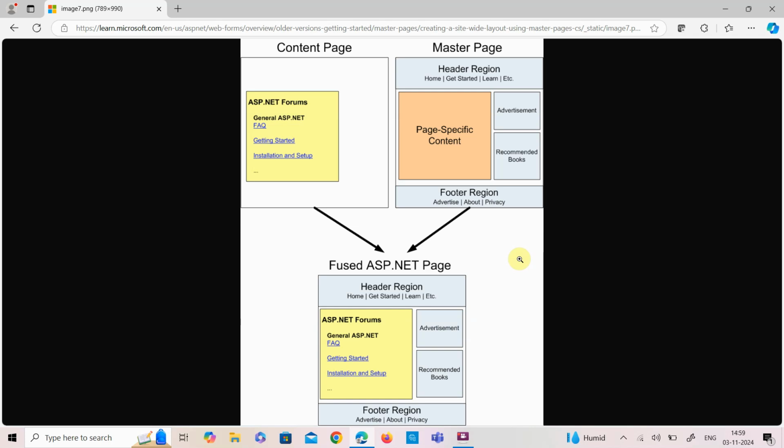A master page contains common elements and controls that will be utilized in all other web pages. It provides a consistent layout throughout all the web pages of the web application, or we can say it gives a common look and feel effect across all the web pages available in the application. So for example, this is our master page.